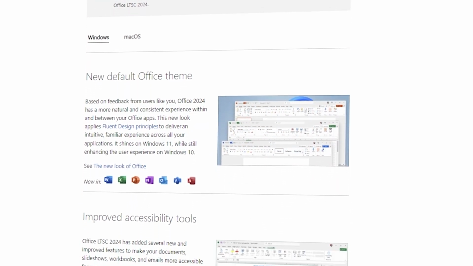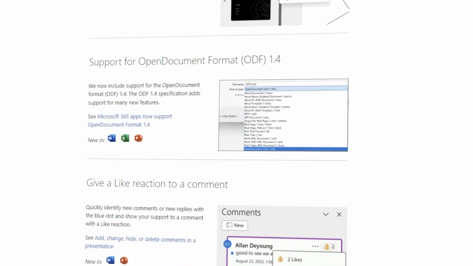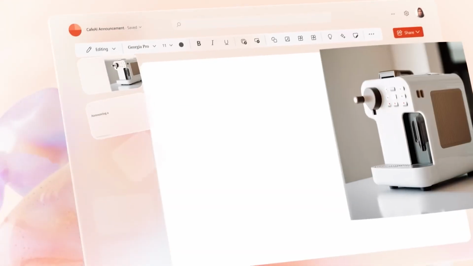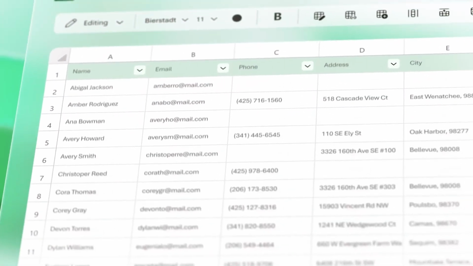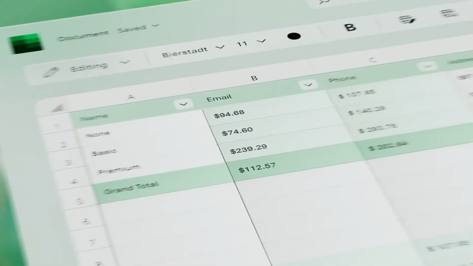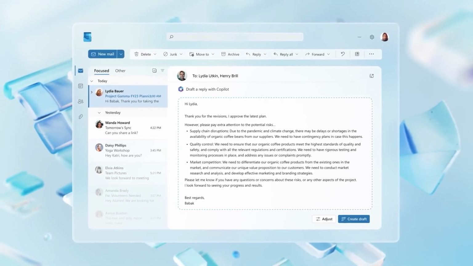In this video, we will break down the top 19 new features that come with Office 2024, so you know exactly what's new, what's improved, and what these changes mean for you. Stick around to see if these updates are the productivity boost you have been waiting for.